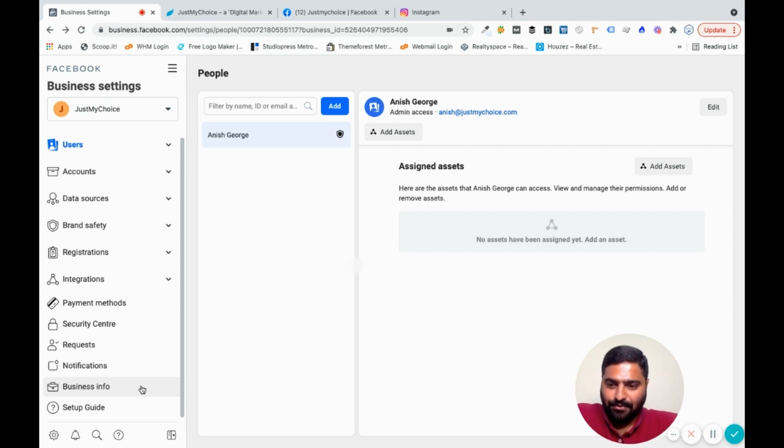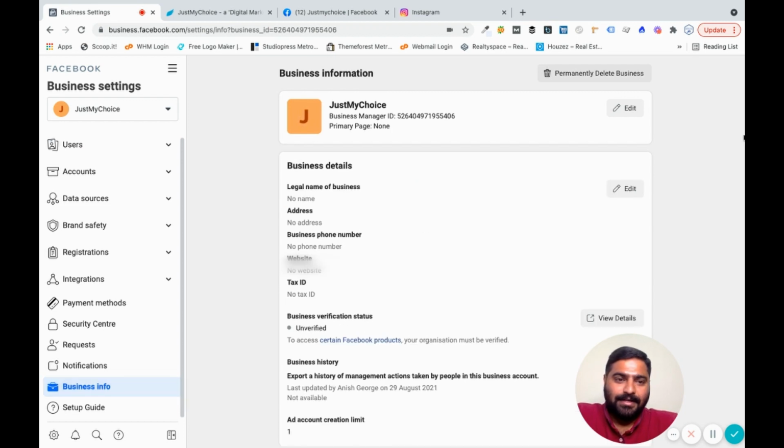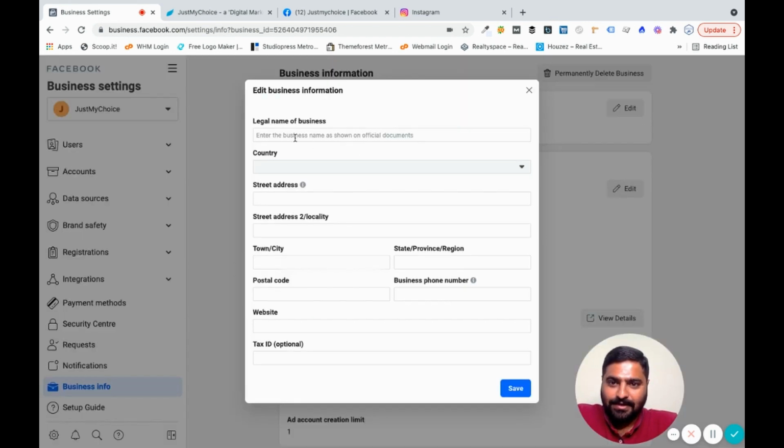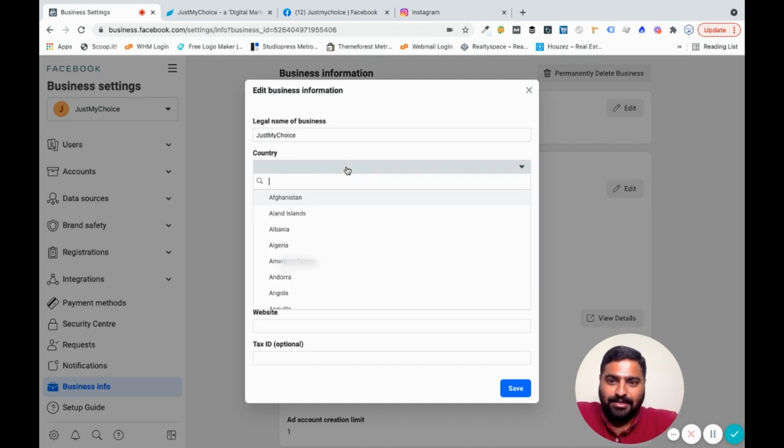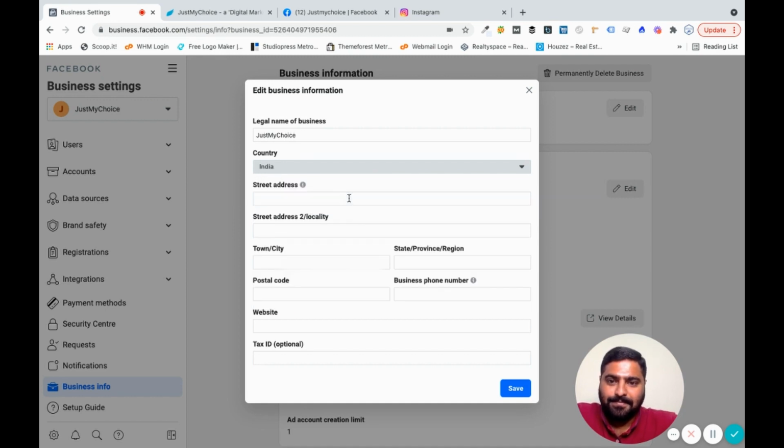If I click business info, it is asking for all the details of my business. So let's fill them in one by one. We'll click on edit, legal name of the business. My blog is not a private limited company, so I'm just giving the blog name as the legal name. Country: let me select India. And the address, your office address you're supposed to give. So I will give my office address.